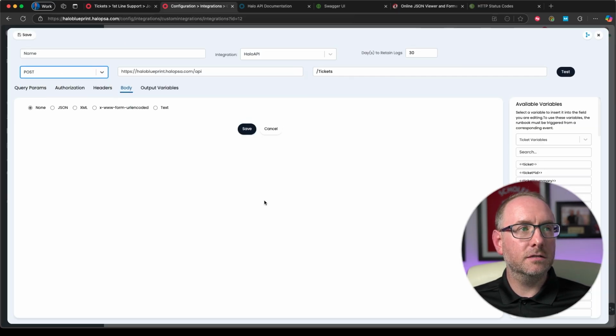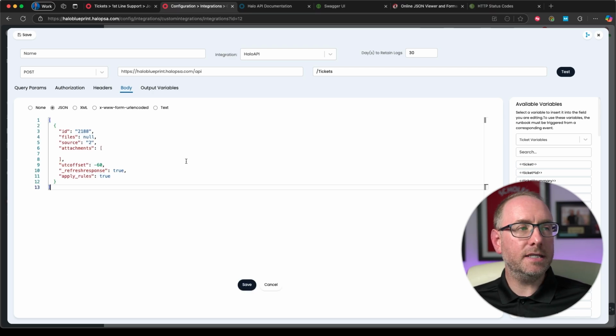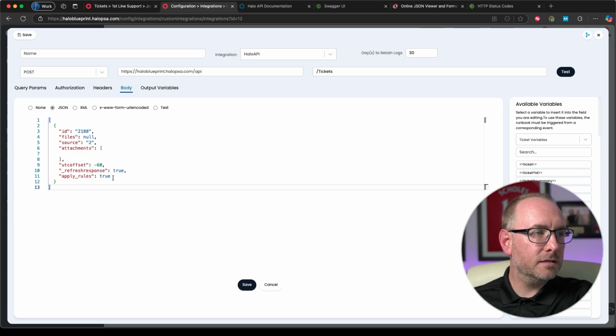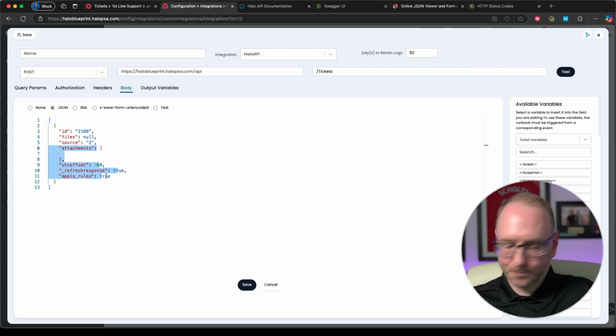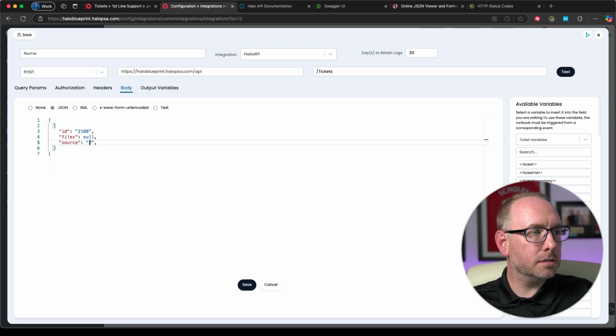We're going to be changing some data. We're going to select JSON because it's a JSON payload. And then we're just simply going to paste the information that we got from the developer tools screen. As I mentioned, there's a lot of information here that we don't necessarily need. We don't need really any of that. And we've got the ticket ID. We don't need files being null either. That's irrelevant. So we've got ID and source.